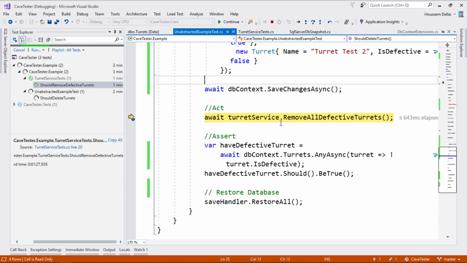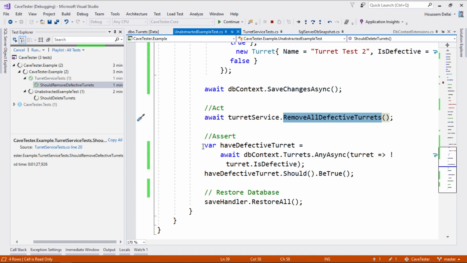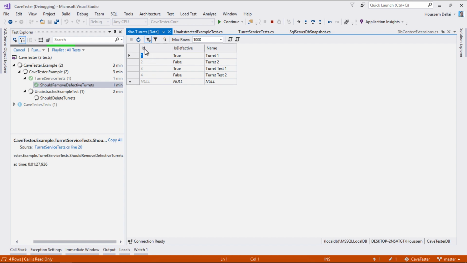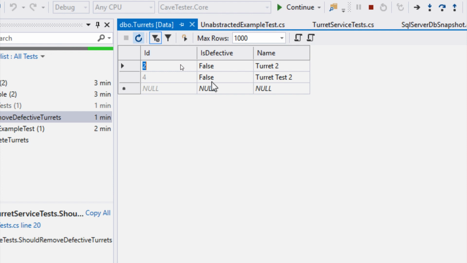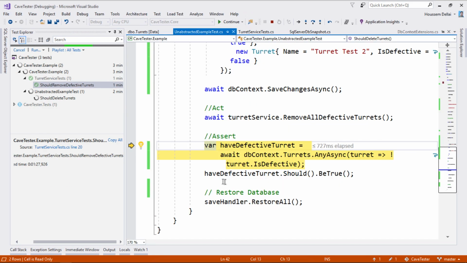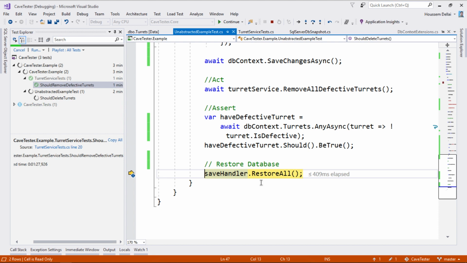After that, we are ready to run RemoveAllDefectiveTurrets, to remove all the turrets where IsDefective equals true. Let's do that, and let's stop at the assert right here. Now if I go back to my table, I should see that the turrets with IsDefective equal to true should be deleted. And here they are actually deleted. Now I run my assert to check that everything is okay. Now that I have finished running my unit test, I'm ready to get the original data back to my database. That could be done by running RestoreAll. I'll go and continue.